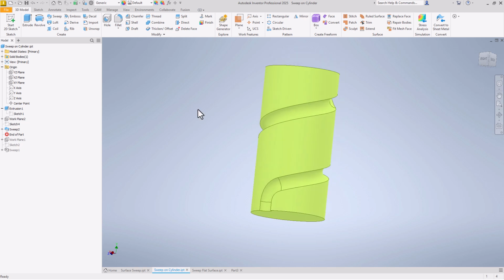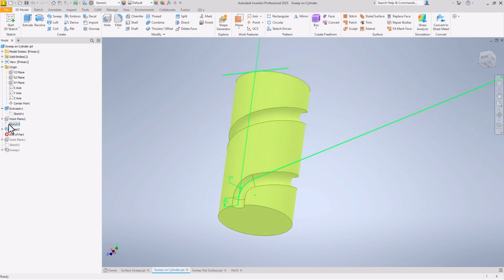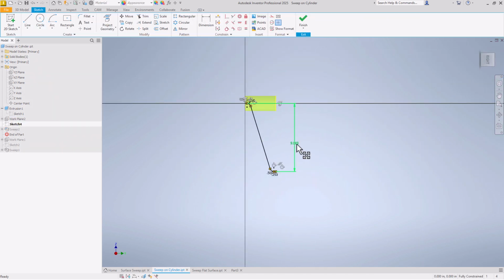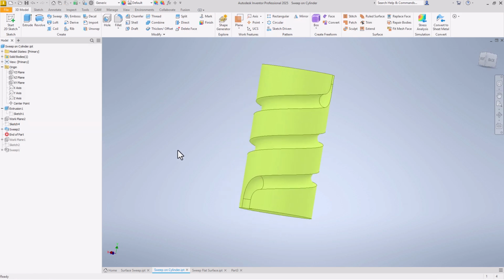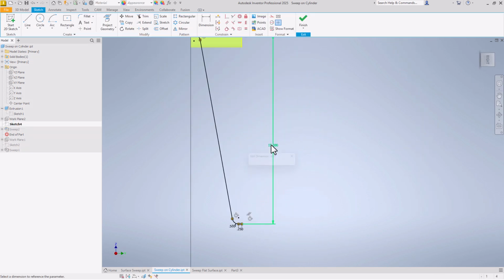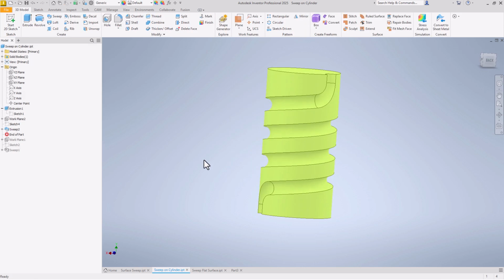The original that we were working on had more cuts around here, and I got that simply by changing this dimension in my original part. I can make it as big as I want. Let's make it 15 inches, and that just gives me more wraps around the part. Go back and edit that sketch again. 21 inches, keep going. Get more and more wraps around that part.